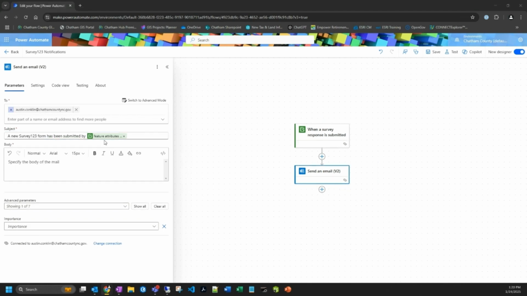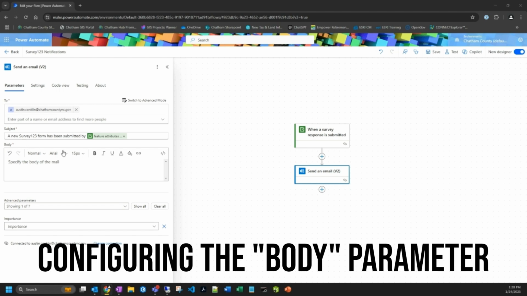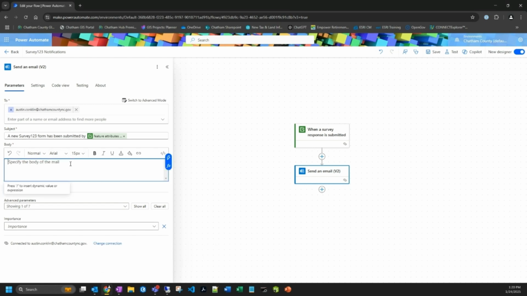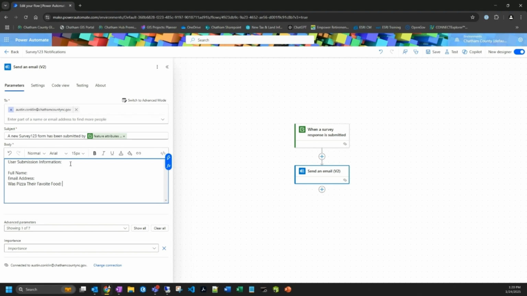Now that we've completed the subject parameter of our Send an Email action, we'll move on to the body parameter. This is where the majority of your content will be included, and I've already created a little outline that we'll use to add additional dynamic content from our form. Quickly, before we move on to that, I just wanted to mention that there is a text editor in here, so you can bold and underline your text to make a more easily readable email when you receive it.